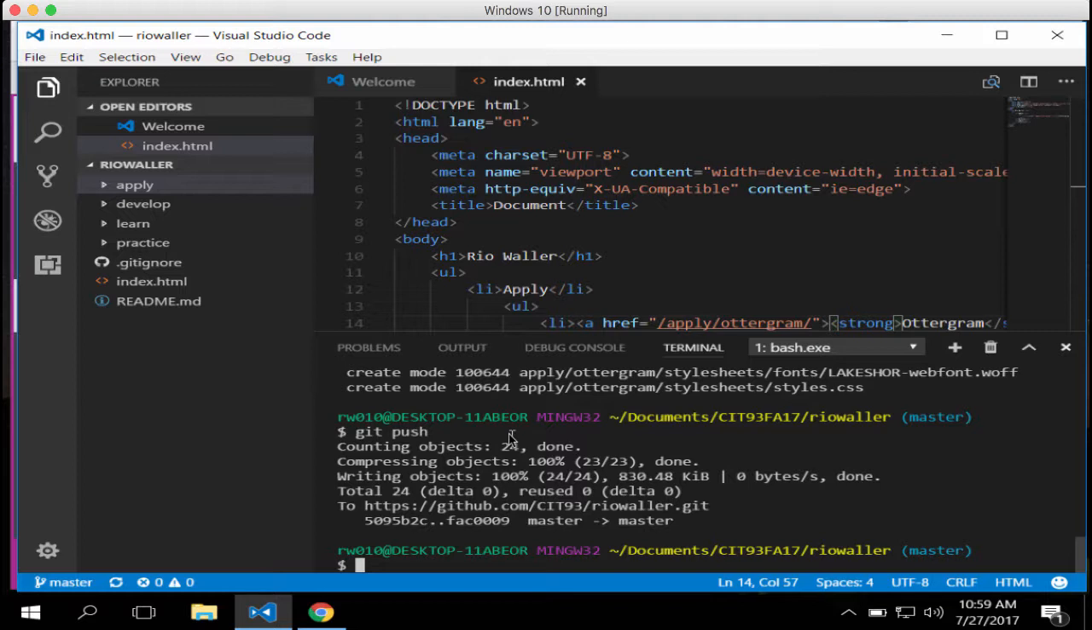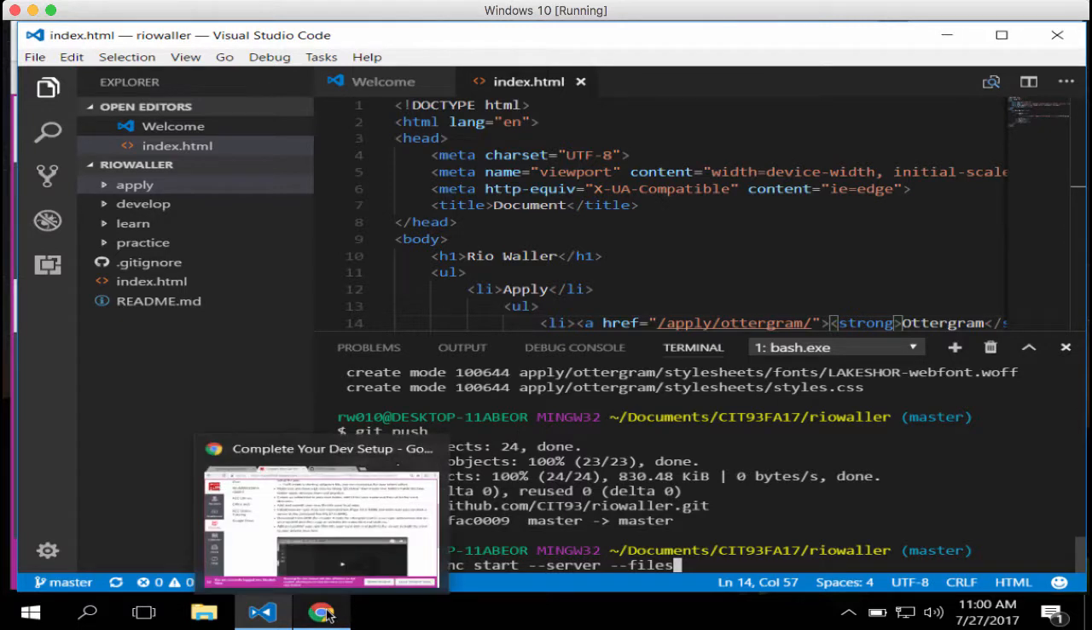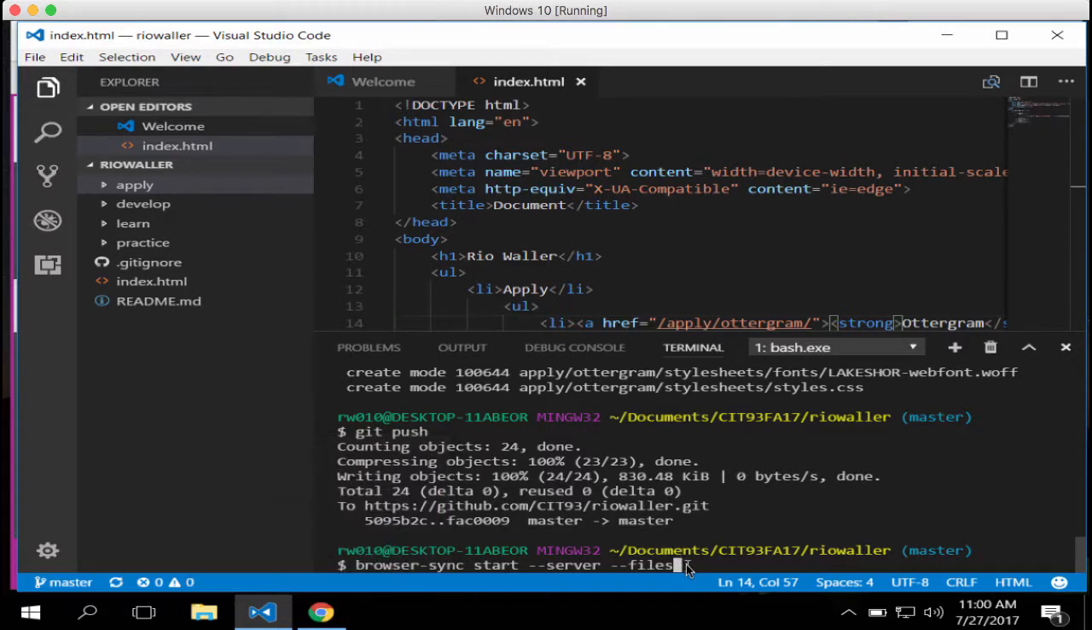So the reason I also wanted to talk about this was I did a little more research on browser-sync, and we go start --server --files. Now in this case I'm leaving off the Chrome because when I was reading this and I tried it after the video, it actually did work because Chrome was my default browser.